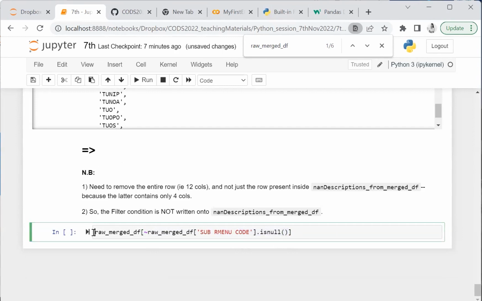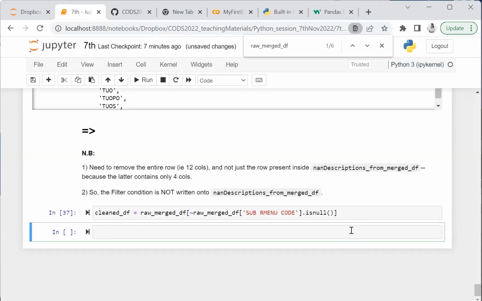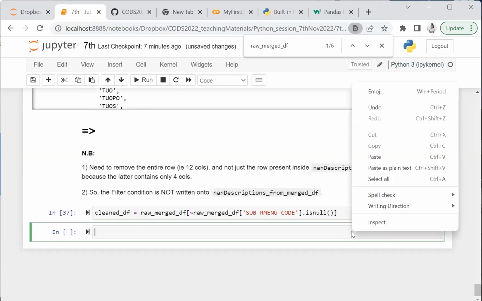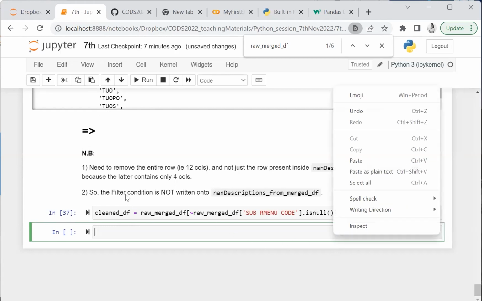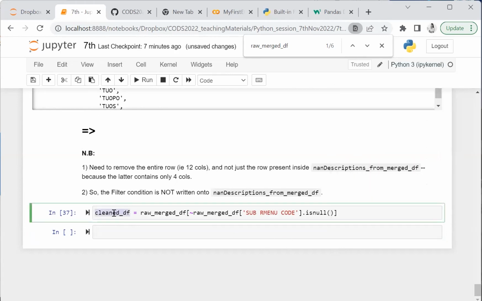Okay, and this particular result I'm going to assign to a variable called clean data frame. And let's see, it should be the 6,000, sorry, minus 288. Let's see the shape. Oh, let's see.